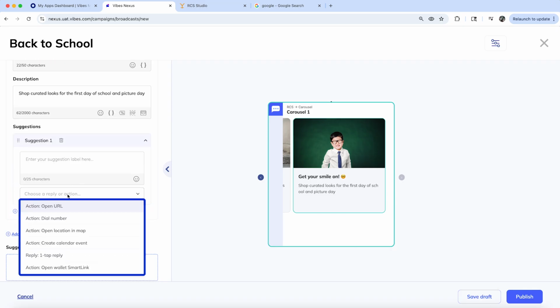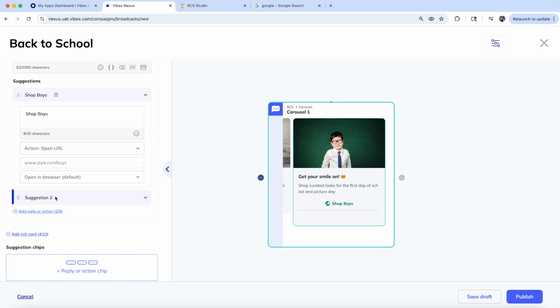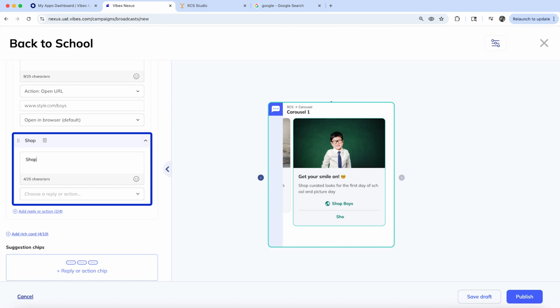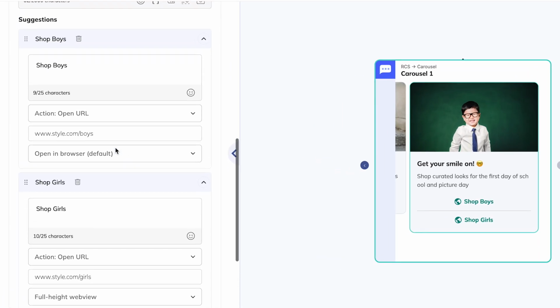You can pick from the premium options to show how it will display. One great option here is to open the URL right inside the messaging app because it doesn't take that user out of the messaging flow. We'll add a URL, then type it in. Let's add a second suggestion here, this time to help someone shop girls' clothing. What's nice is that it's really easy to reorder these suggestions if you decide you want to rearrange the flow a bit.